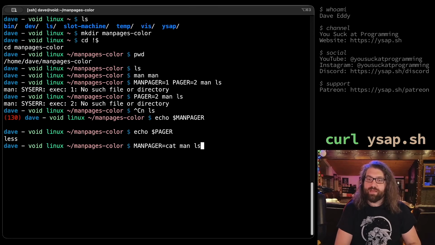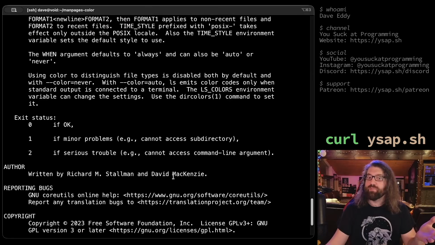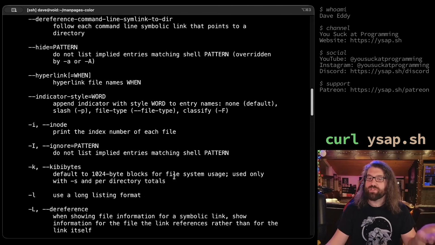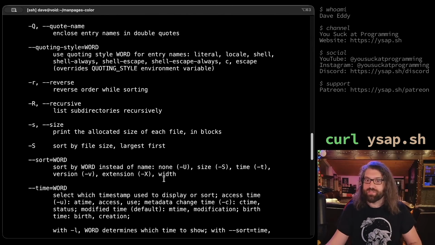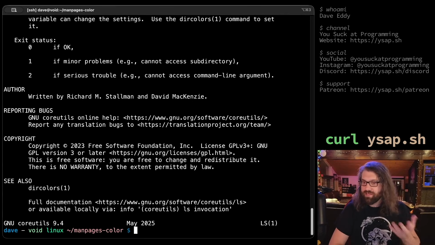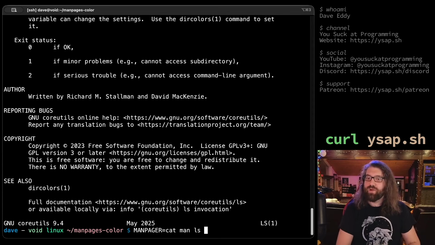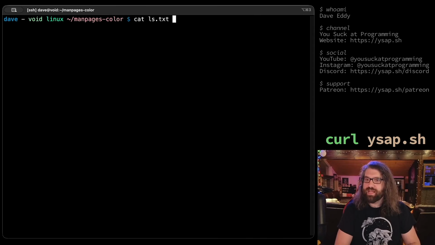We can do man ls. Let's go ahead and clear the terminal, run this, and look at this. It prints the entire thing to the terminal because it's not running it through less, it's running it through cat, and cat just prints it to the screen like this. So super duper simple. So let's take this though, because it looks like plain text, right? Let's go ahead and write this to a file. Let's call this ls.text. And then if we cat ls.text, it should be exactly what we see, right?